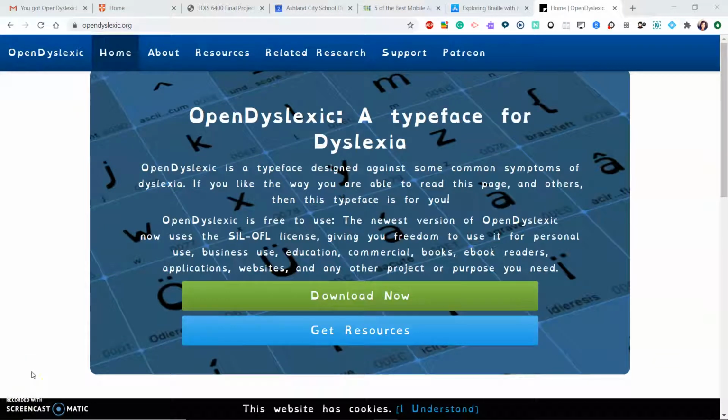Today I'm going to share with you a really cool tool called Open Dyslexic. It is a font that has been created especially for people with dyslexia or with any reading difficulties, who struggle to read print on a page or on a screen. And as you can see, this page shows what the typeface looks like.